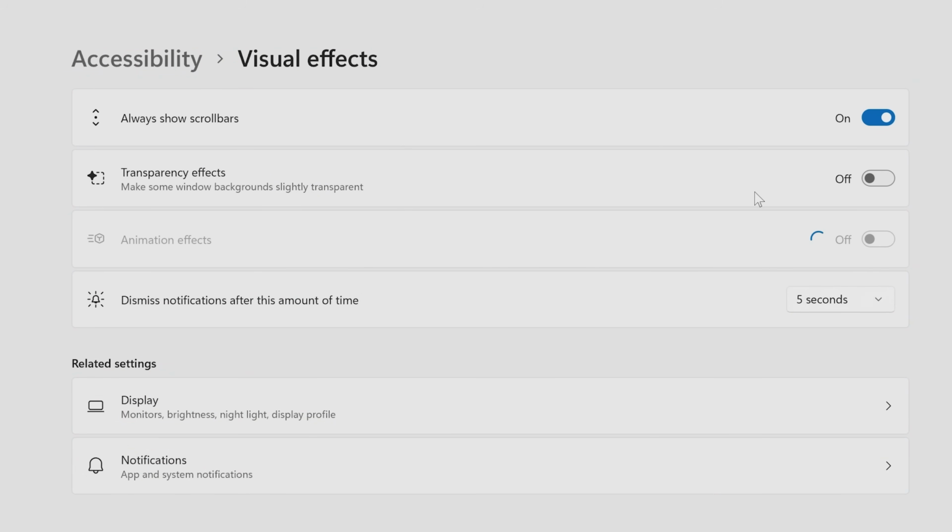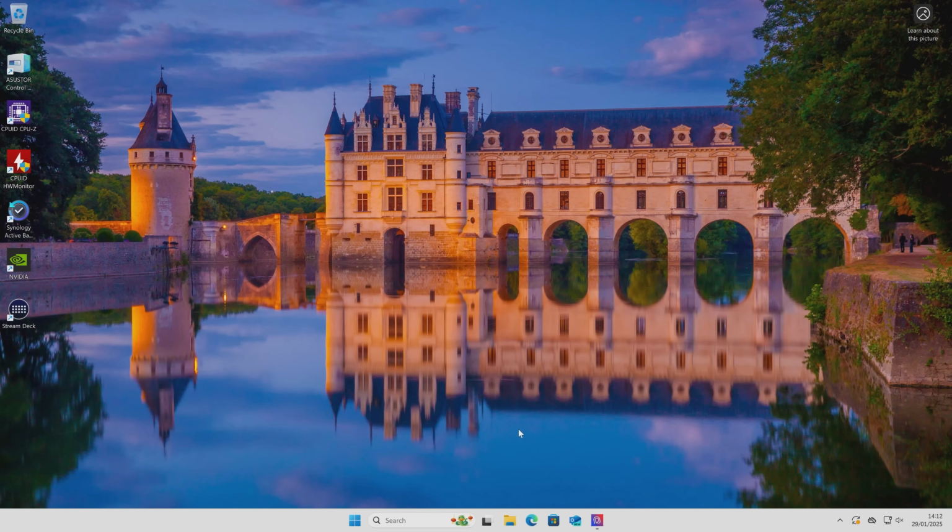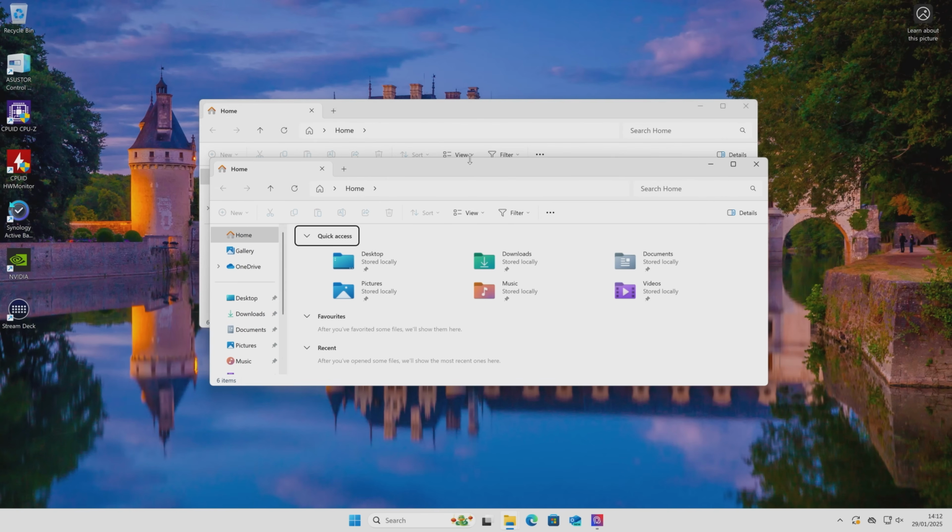This has a twofold benefit. It's less work for your GPU or your processor, and it also makes Windows feel a little bit more snappy. So when you're opening and closing things, you don't get all those weird animations.